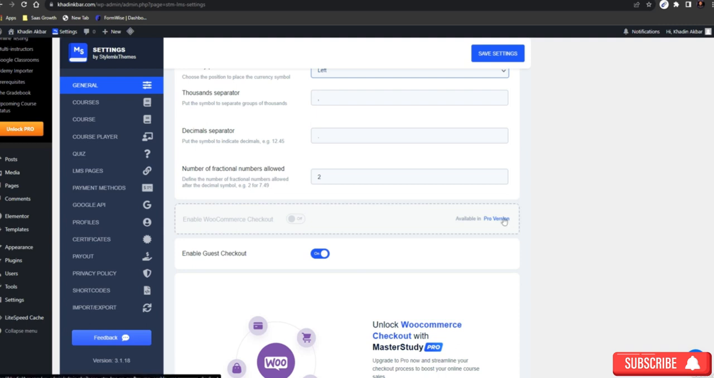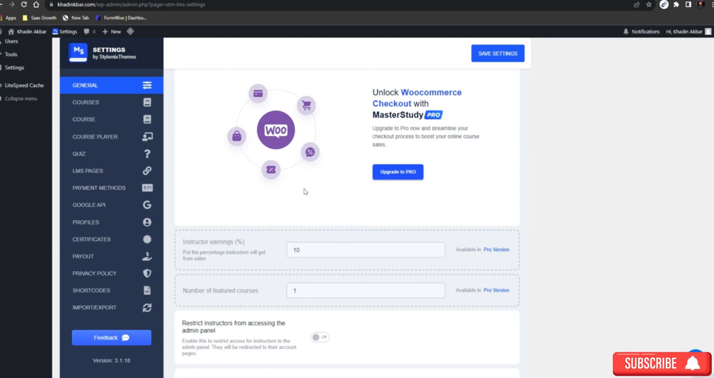If you want to enable WooCommerce checkout, you will need the pro version. I'll show you how to get it. Then you can enable the WooCommerce checkout as well.